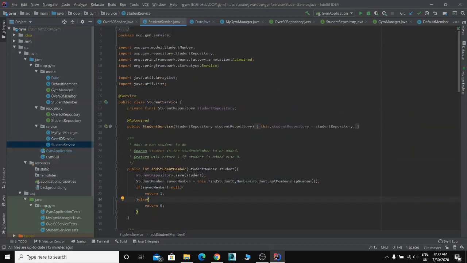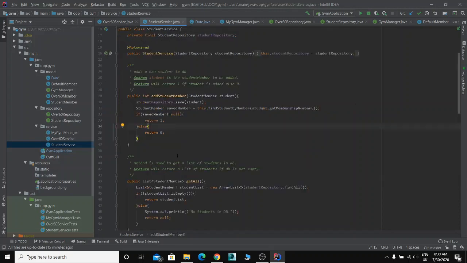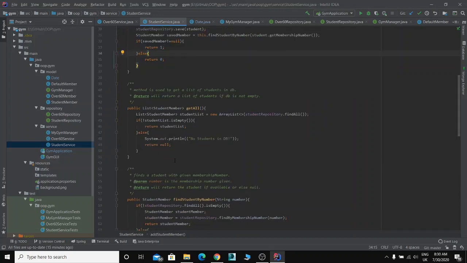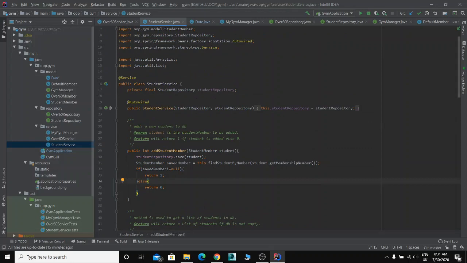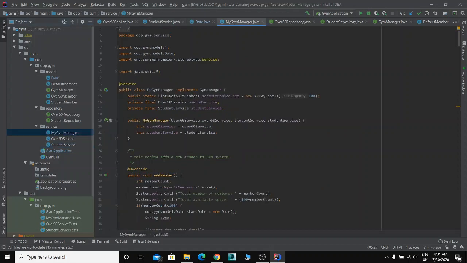So this is the over 60 student service. It's also similar to the over 60 service and has the same methods, but it controls the student repository interface. Now in my gym manager, let's go to my gym manager.